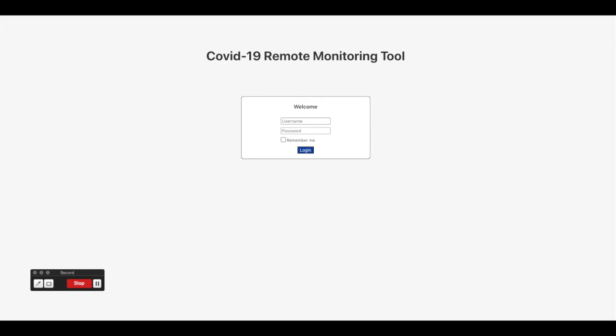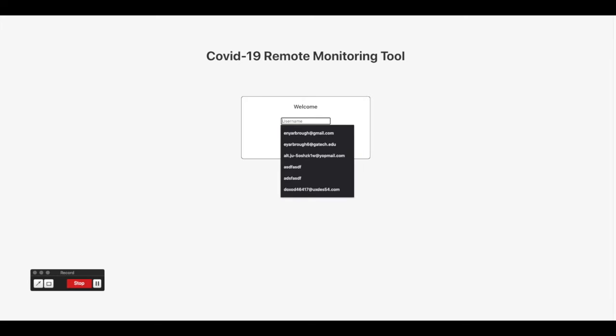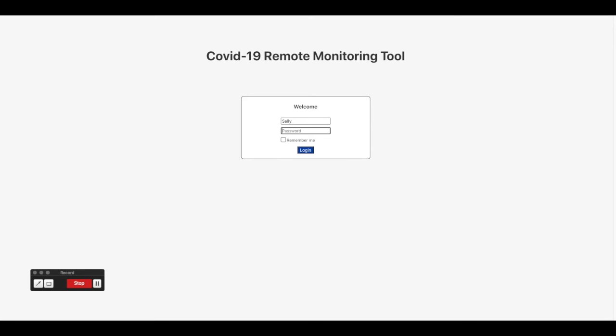So a healthcare professional will be able to log in and perform administrative tasks such as viewing users and providing recommendations to patients. A patient will be able to log in and be able to see these recommendations and also see their biometrics that are being collected in the application. So I will log in as a healthcare professional. I will log in with the name Sally along with a password as well.